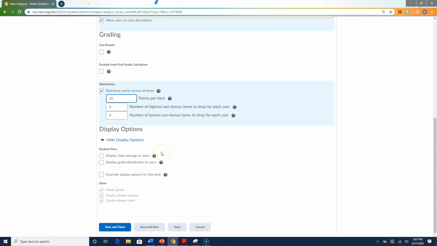Display options. Select the Display Class Average to Users if you want students to see the average of the category. Select the Display Grade Distribution to Users to allow students to see a chart that depicts different grade percentiles based on class performance. Both of these options are helpful in allowing students to reflect on their progress as compared to their peers.